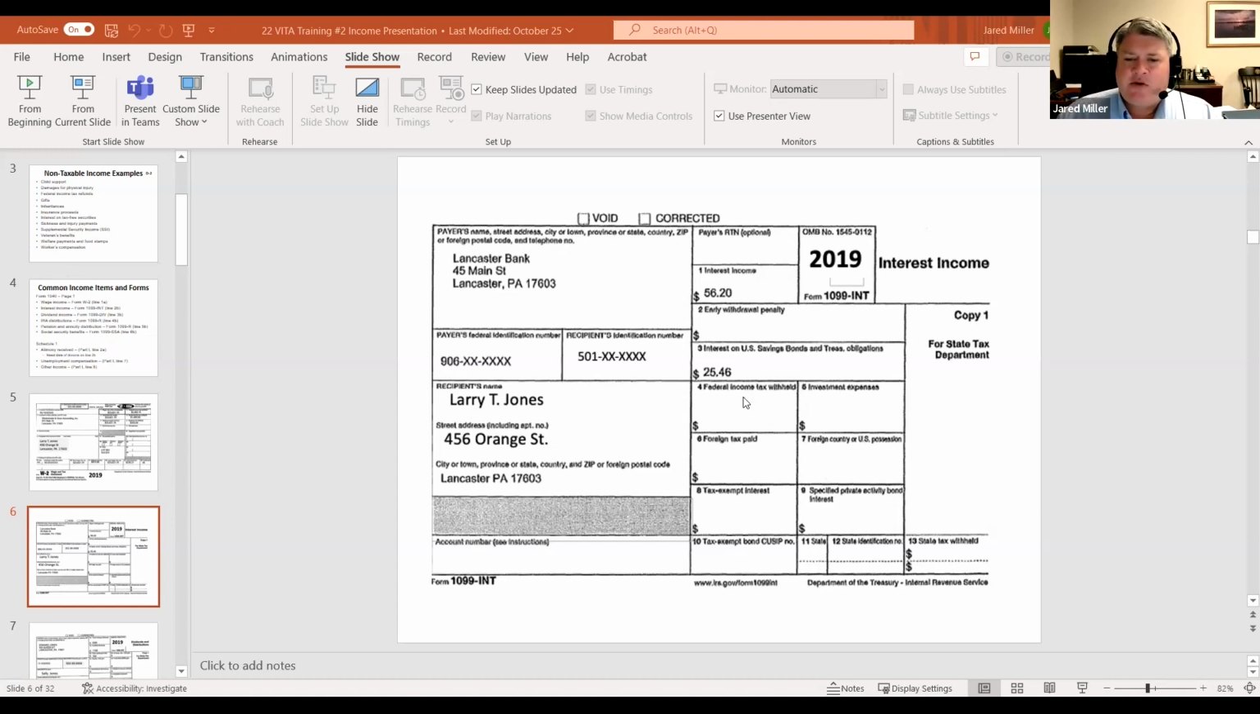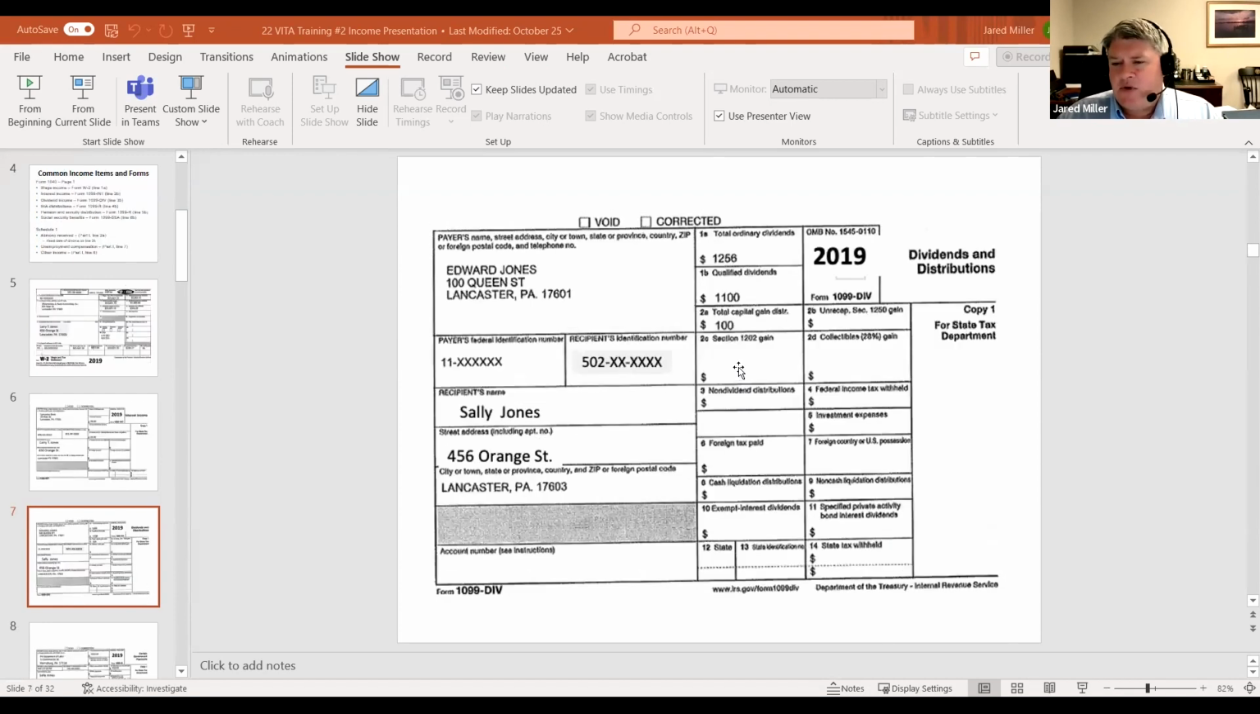Just want to point out that there are a couple of boxes here we don't often see, but we want to double check to make sure there's no information on those. That includes box 4, which is our federal income tax withheld. Don't see it all the time, but every once in a while we have an individual who is subject to backup withholding and is required to have federal taxes withheld on their investment activity. That could occur here on the 1099 INT or on the 1099 DIV, which basically stands for dividends.